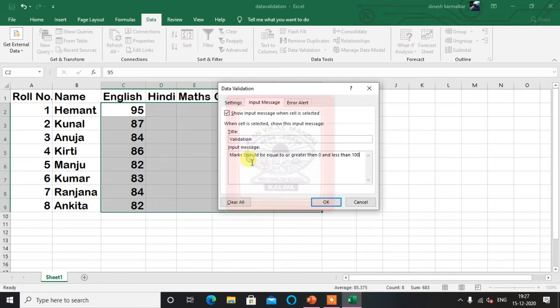This is the message I am going to give to the data entry person, that the marks should be equal to or greater than 0 and less than 100. Or simply I can write here: marks should be between 0 and 100. A simple message, I can write both ways. Any message you can give here. I have written here simply: marks should be between 0 and 100.